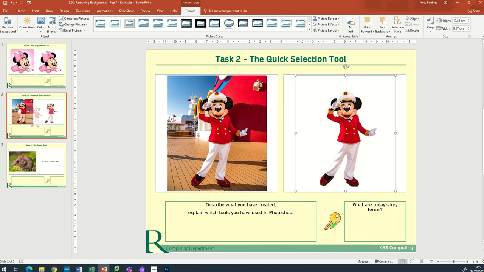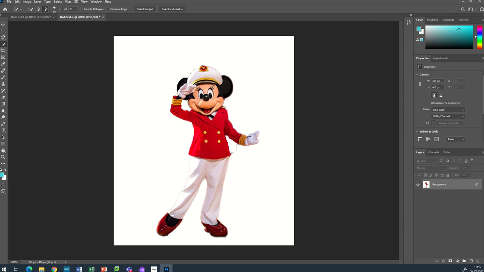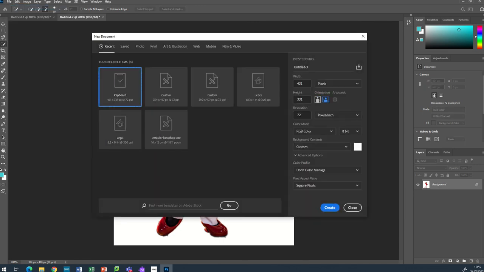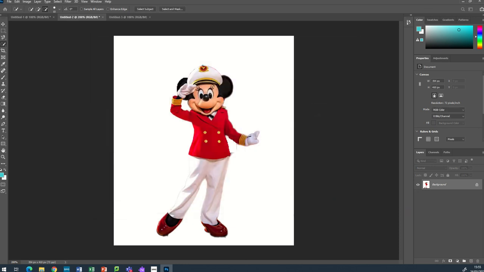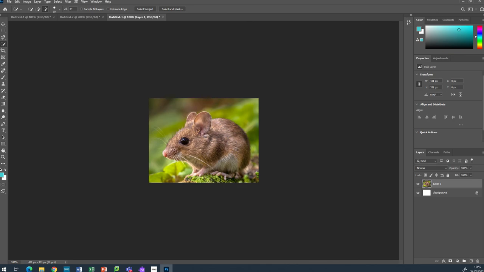Okay, final one. We're going to use the eraser tool. So this time I've got my furry animal. I'm going to copy. I'm going to go into Photoshop, same again, File, New. I've made sure I've copied first because I want to use the clipboard. Press Create and Control V to paste. And here's my mouse. Zoom in a bit.